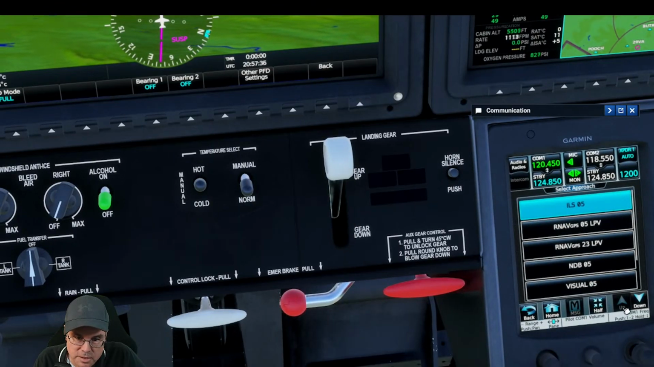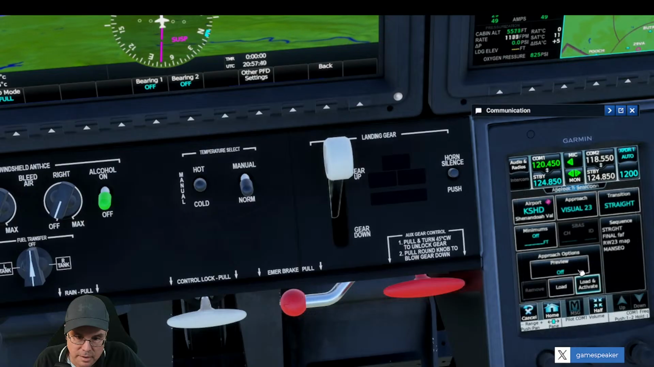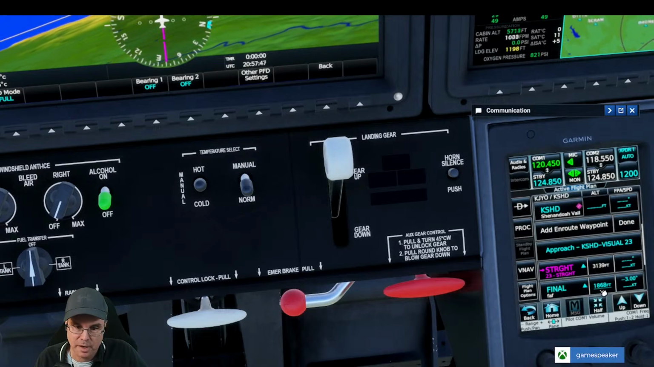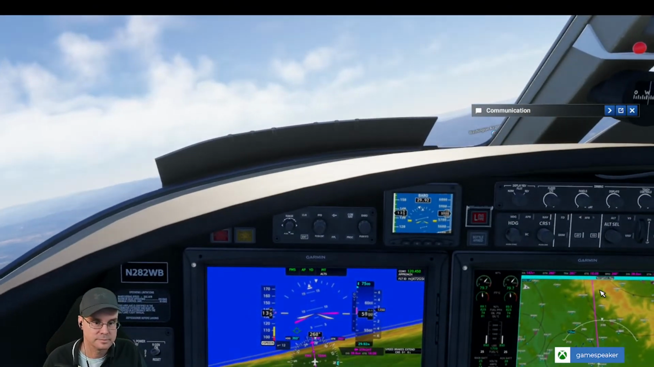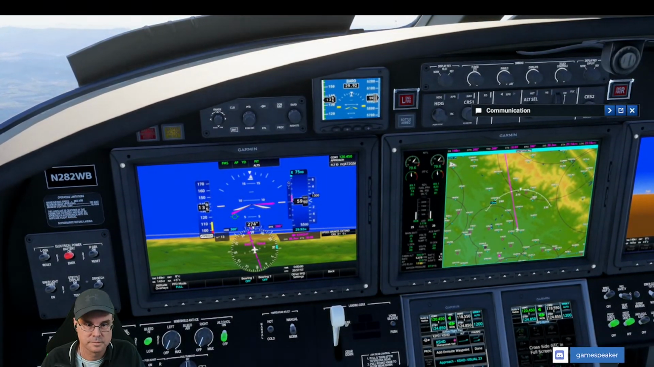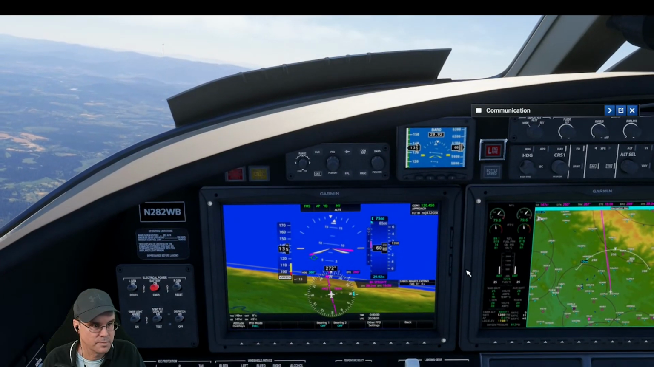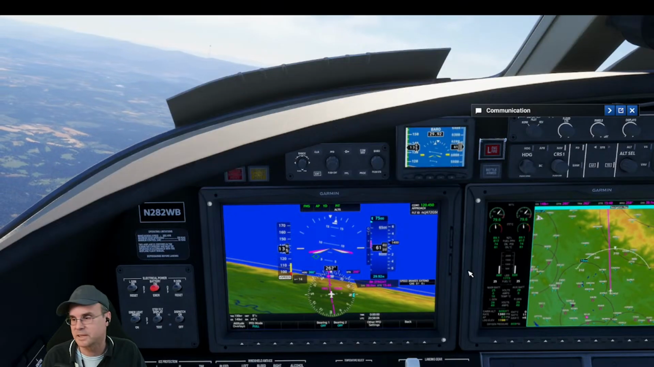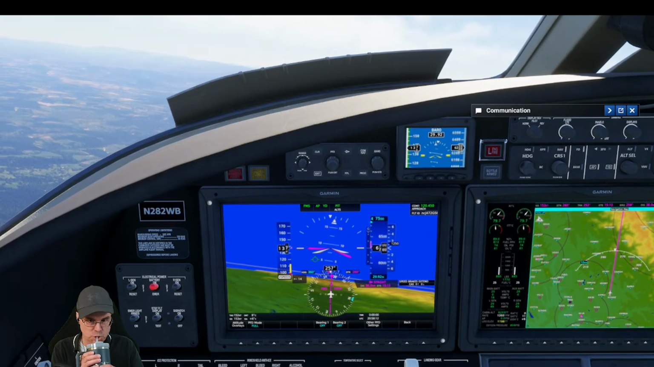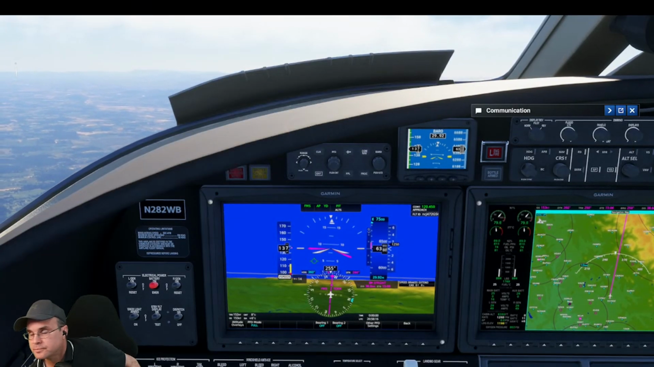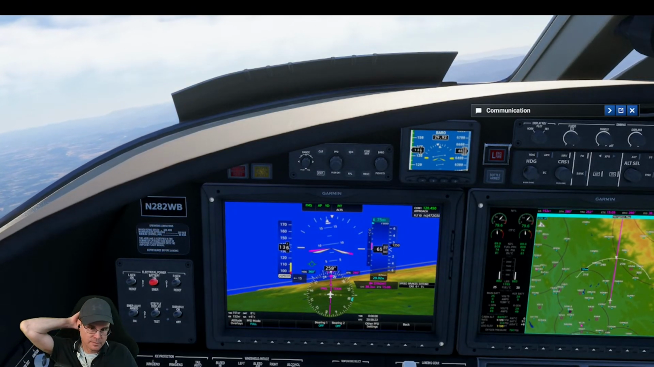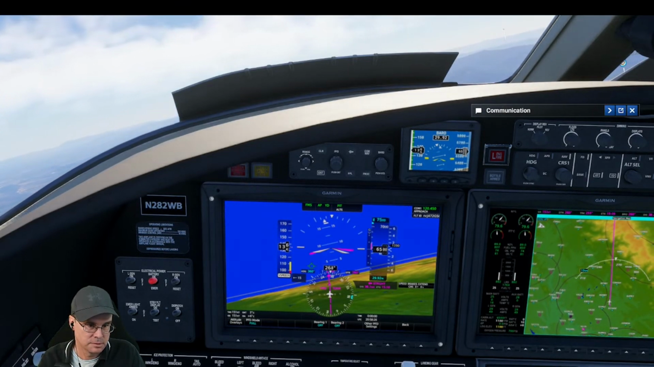It didn't take. I did something wrong. Oh, load and activate, duh. There we go. So my final is 18, so we're gonna do 1800. I'm gonna let this climb up to 7,500, and then we'll set up for the procedure, the approach. Here we go. Getting there.